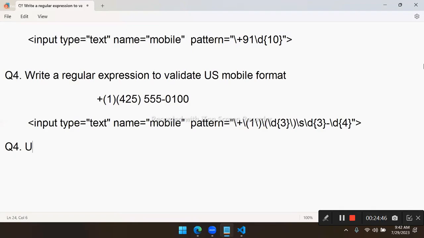Suppose I missed the space here. I missed the space, it is invalid. I added the space here. Now submit, it is submitting. What it submits, I told you, is different, but it is submitting the pattern accordingly.